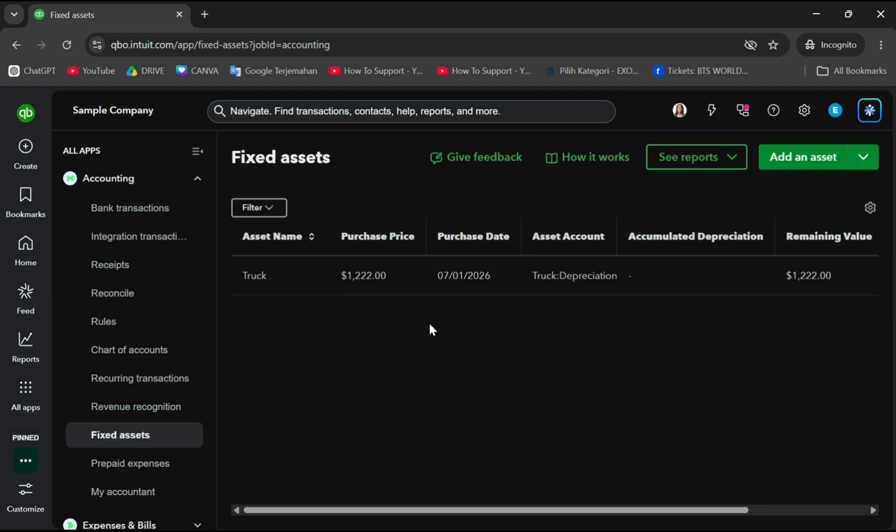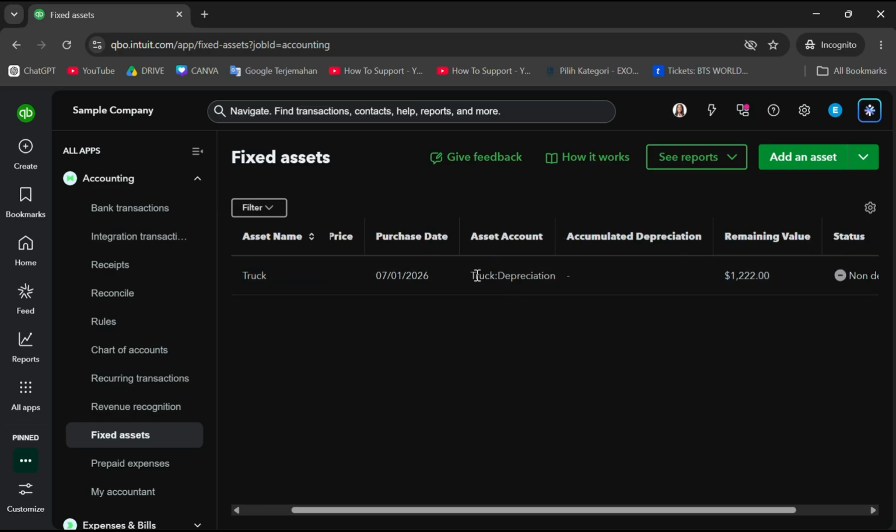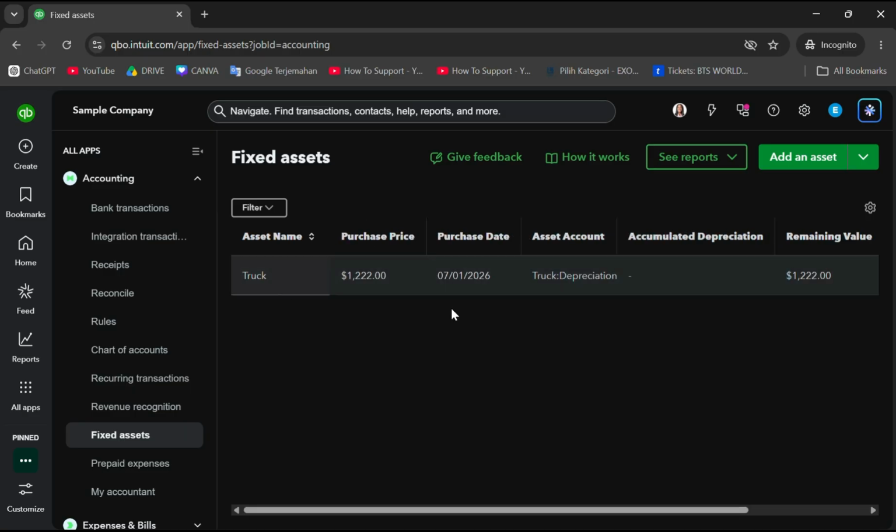And then you will see this dashboard. If you already have an asset, you will see your assets here. This is my asset, Truck.